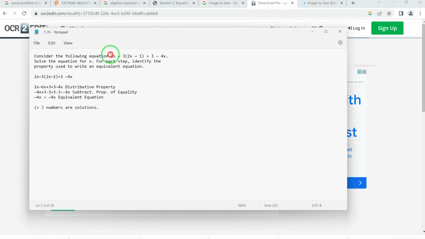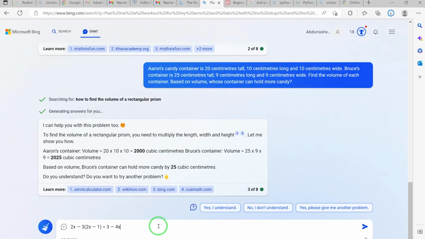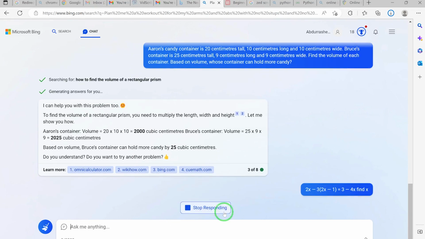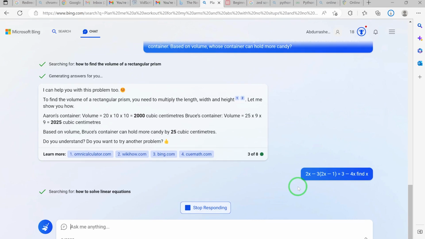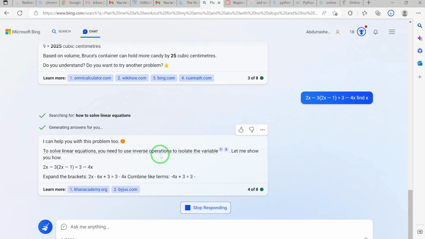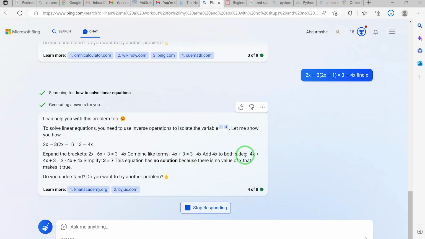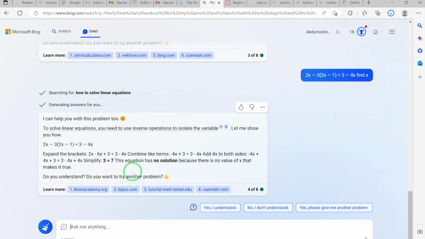So all you need is to copy this equation, go back to the prompt, and prompt it to solve this equation for you. You can paste this. This is a bit technical, so you can say find x and hit enter, and let's wait for it to solve it for you. This might be very direct, but let's see how it solves linear equations. You can see, okay, I can help you with this too. To solve linear equations, these are the steps. Let me show you how. You expand the brackets, combine like terms, and then go ahead. The equation has no solution because there is no value of x. So this one has no true solution, but let's go ahead and see if we can do the same for others as well.